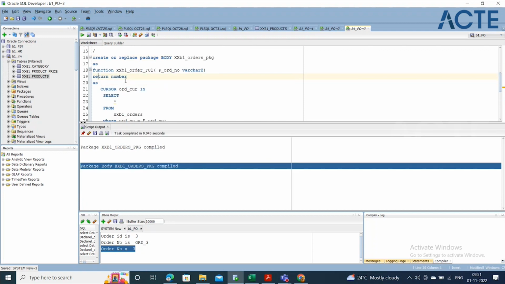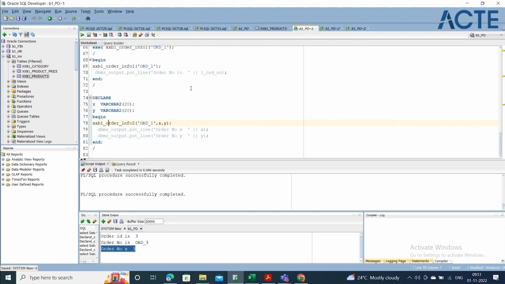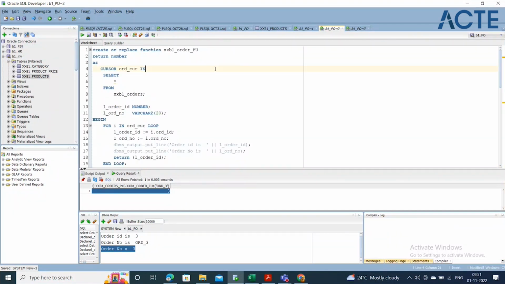Same. If I want to include one more procedure here, even the procedure which we created here, I want to include that procedure. So what do I do? Same. This is the function.